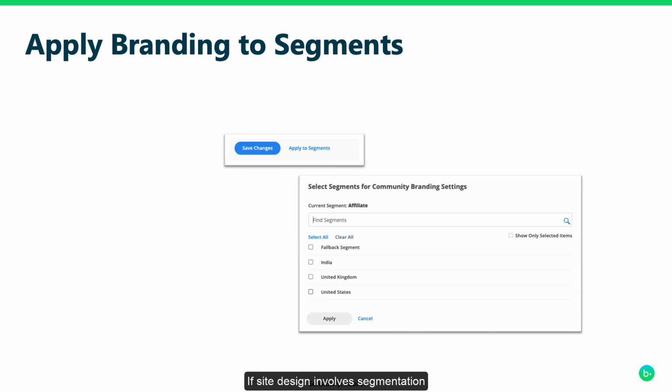If site design involves segmentation, then alongside the Save Changes button will be a button that says Apply to Segments. Clicking the button will display a modal that includes the name of all segments. If there are multiple segments, then you can search to find the ones that you are specifically interested in. Click the box to the left of the name of the segment to be updated, and then select Apply to add the updated branding to the segments.